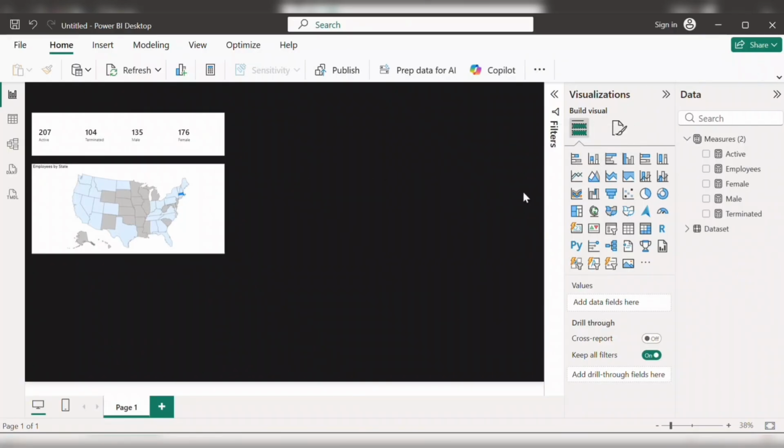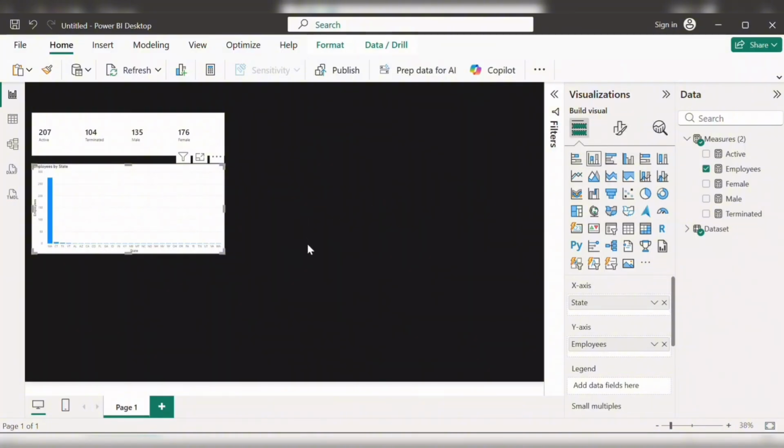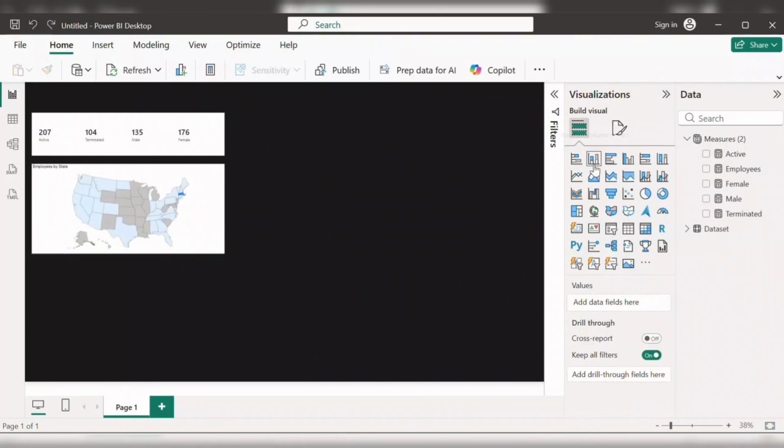So I'll make sure that I select outside my visual. That is, I'll make sure that no visual is selected. Because if I select a visual and then I now select another visual from my visualization pane, it's going to cause trouble. So it's going to cause chaos. All right, so I'm just going to undo this. So make sure you select out, and then I'm going to select this stacked column chart.